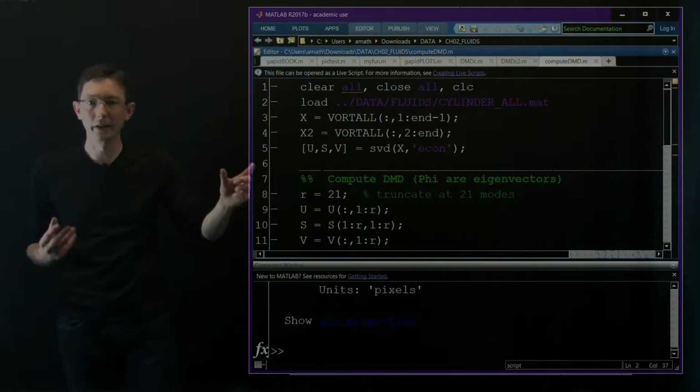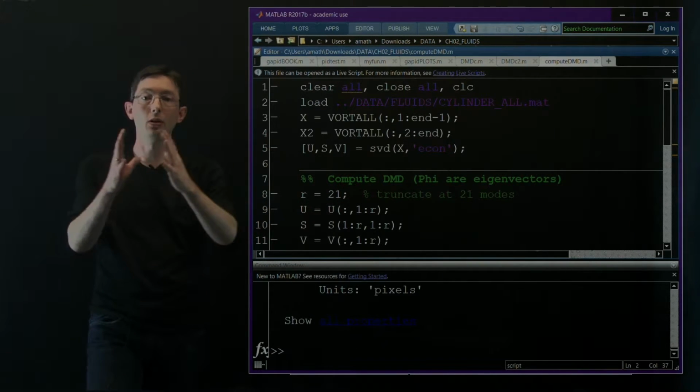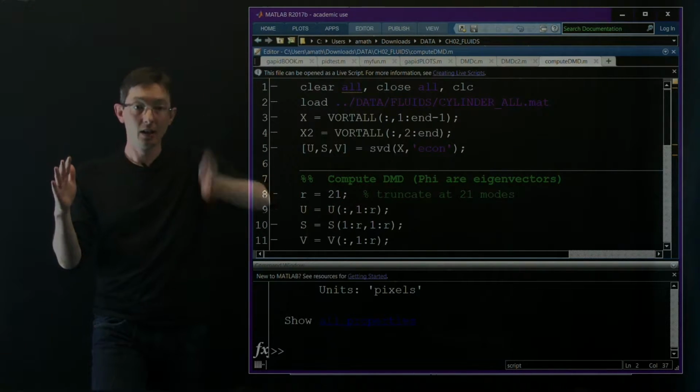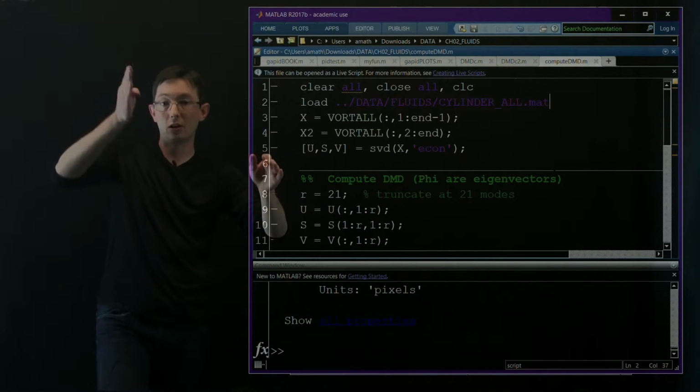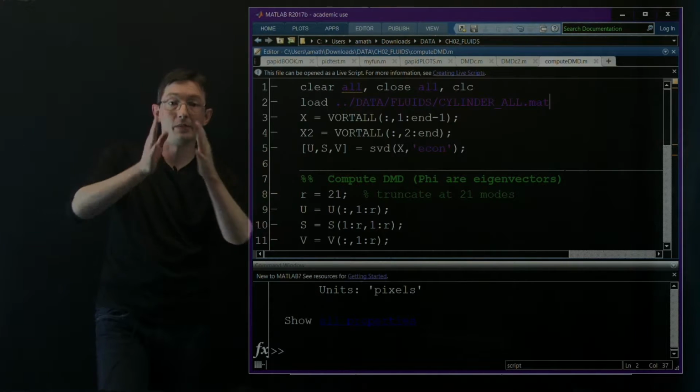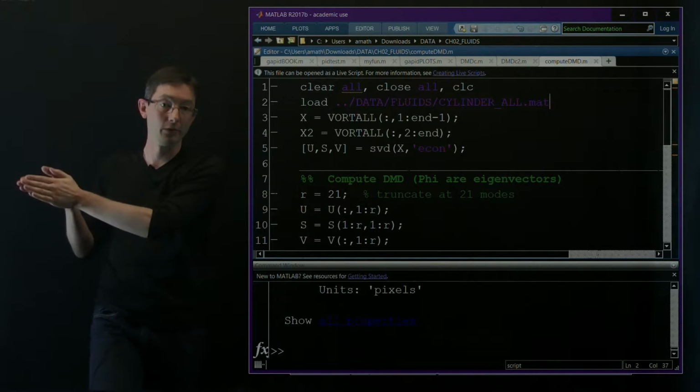I've already loaded my data, so I hope you can read this. It's cylinderall.mat, so that's all of the data for the flow past a cylinder. And it's essentially full vorticity fields, and each column is a vorticity field in time. So as the columns evolve, time is evolving.